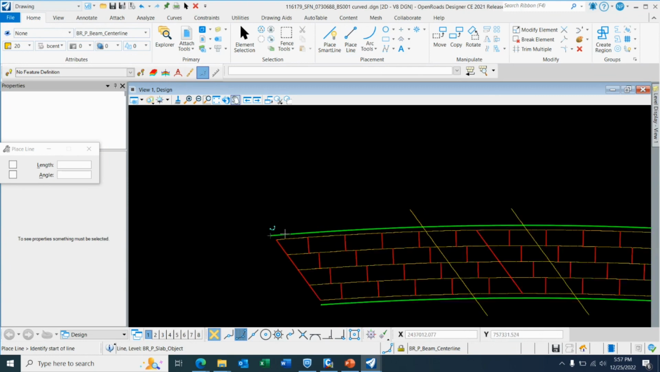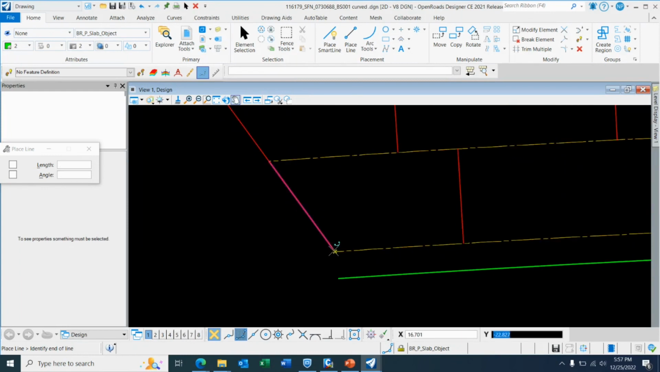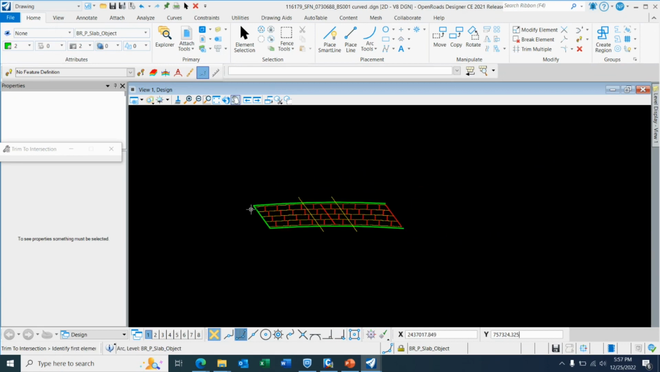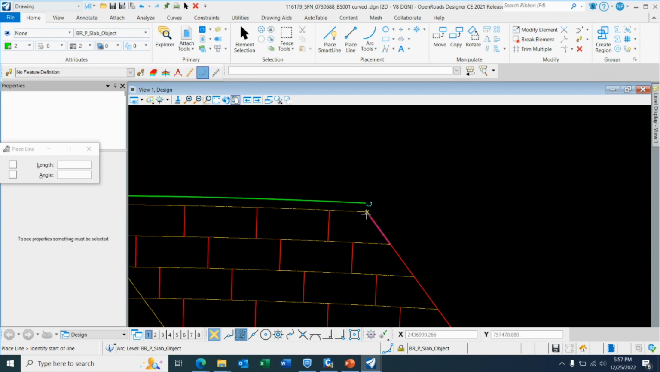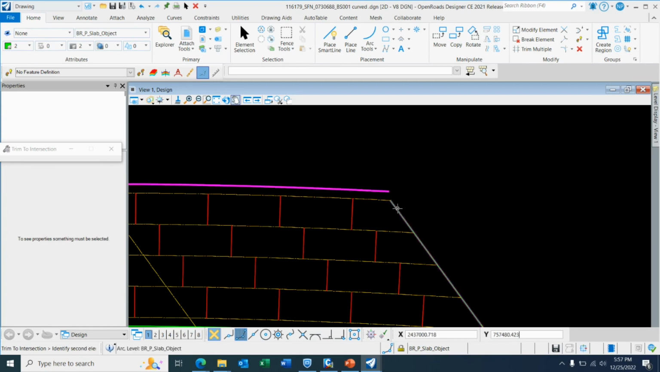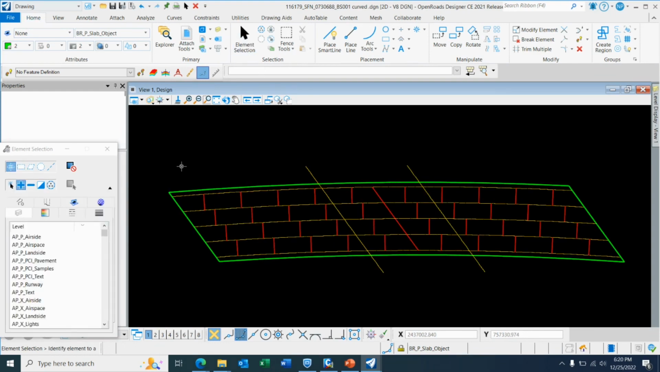And now I will draw another line that shows the end of the deck. I'll draw it like this and just extend it up to here. And similarly, I'll do the same here. Like this and this.